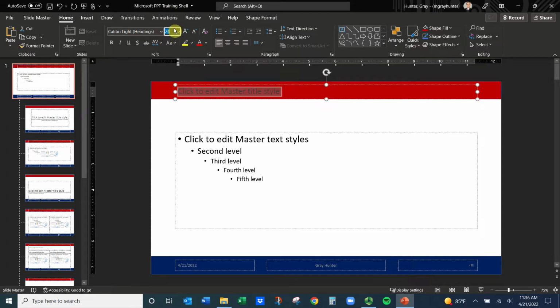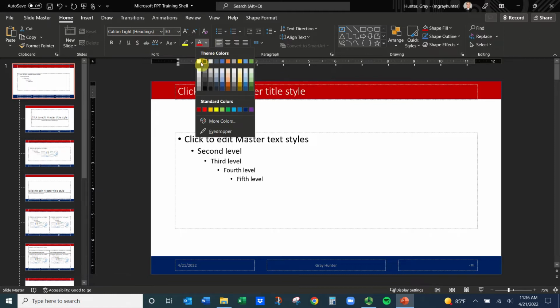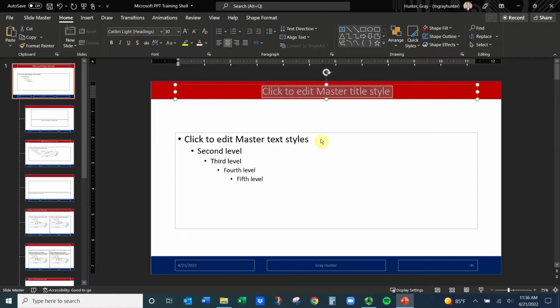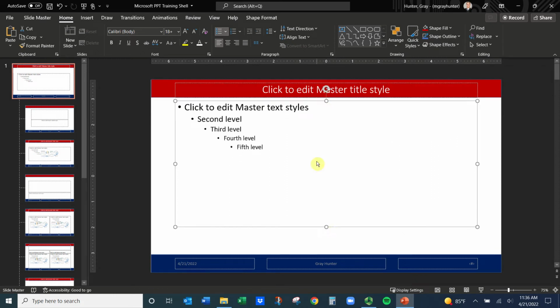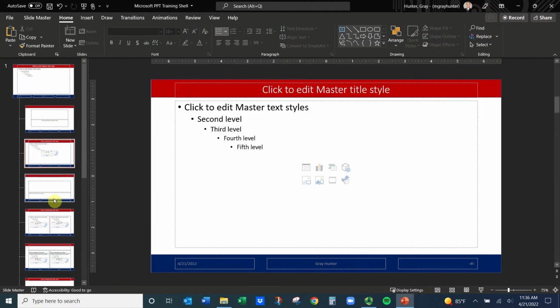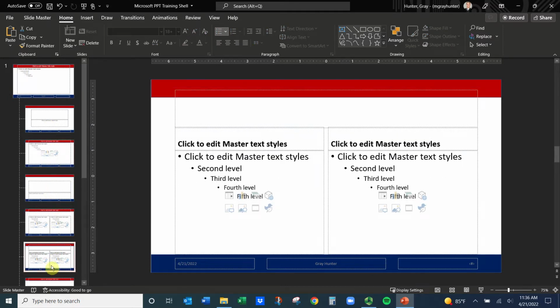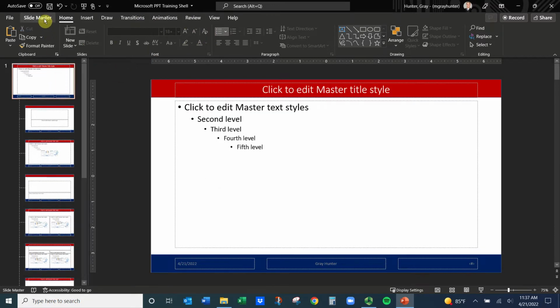That's too small. Let's do 30, and then maybe make it white or something like that. Right? And then over here, that could be your title, and then you have the extra text. Again, it's entirely up to you. You can play around with it, but you'll notice that it tries to adapt them all.